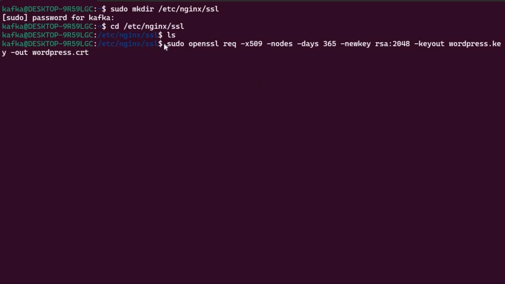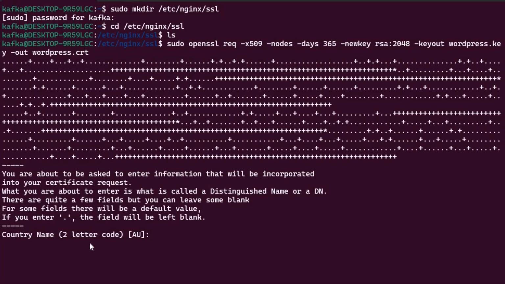Let's press enter. Make sure all the commands are right, and the days option will make the certificate's validity one year. Okay, let's press enter and see.